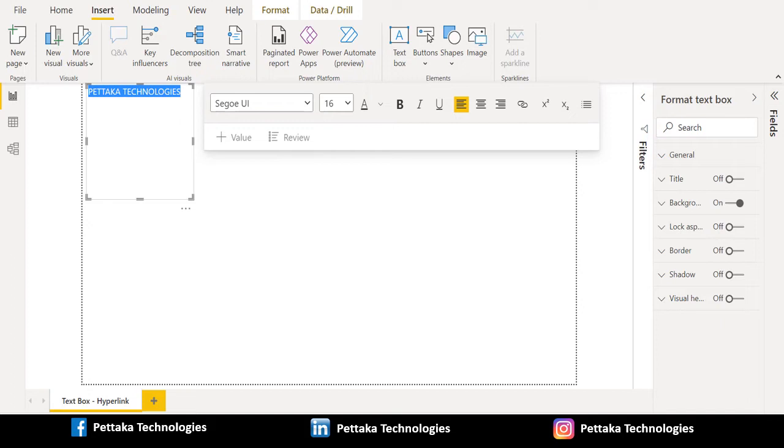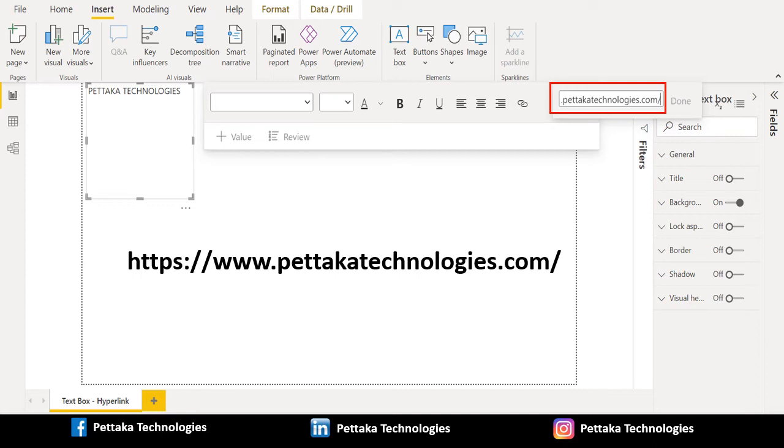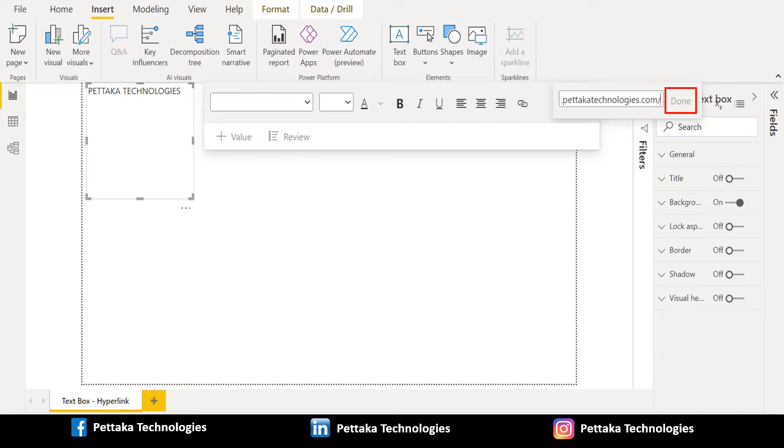To add a hyperlink to a text box, select existing text to use as a hyperlink. The text box menu appears. Select the hyperlink icon on the text box menu. The hyperlink field appears on the text box menu. Type or paste the URL in the hyperlink field. In this example, I am typing the Pettaka Technologies website URL www.pettakatechnologies.com and then select Done.